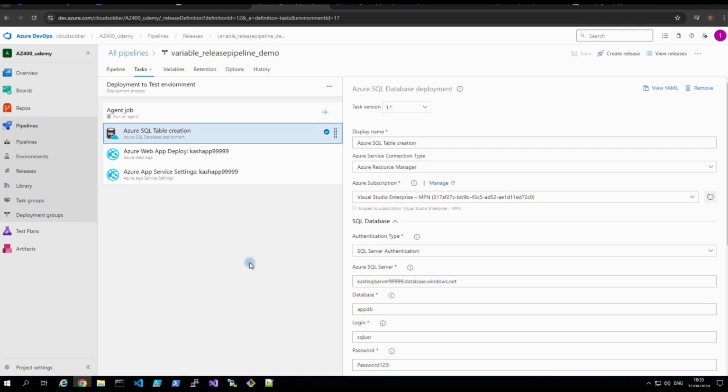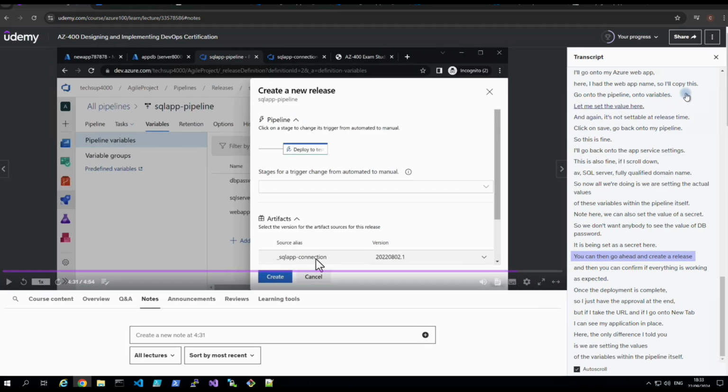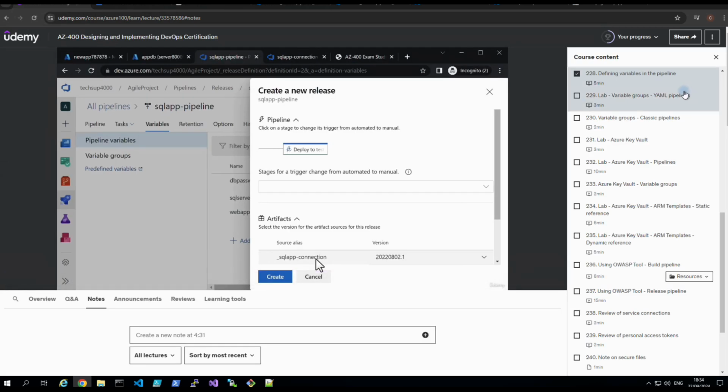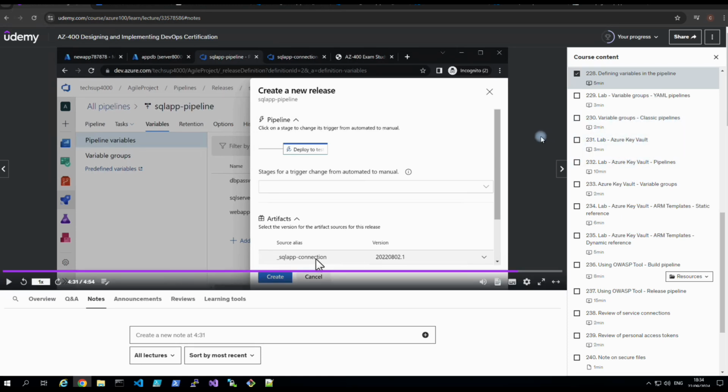So I hope this is informative today, and in our next lesson, we'll come back and do variable groups in pipeline, classic pipelines, and then we carry on with all this stuff.